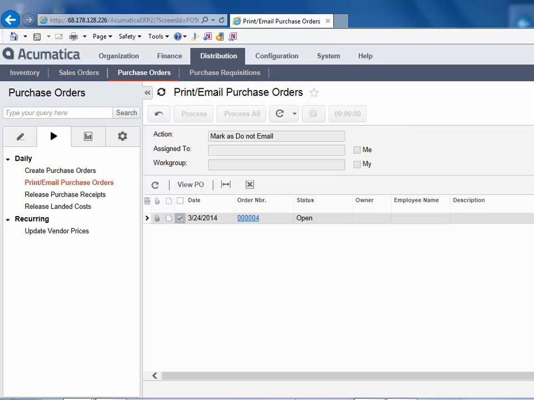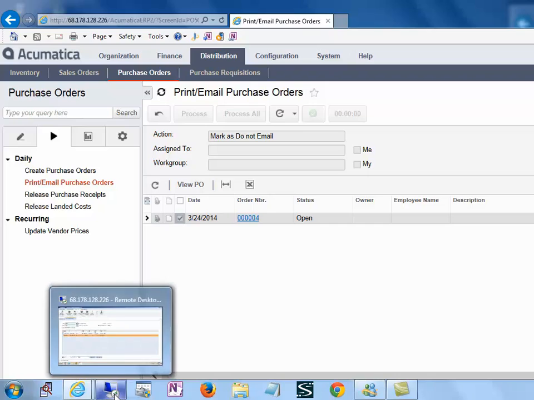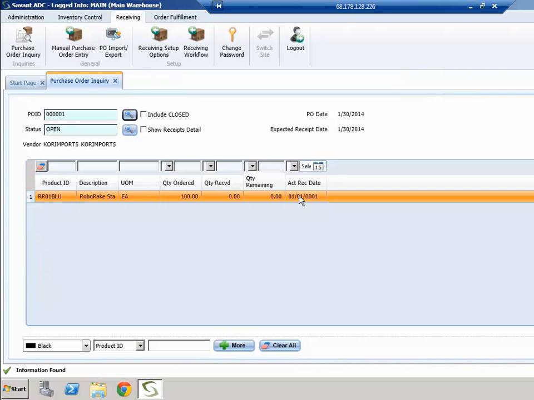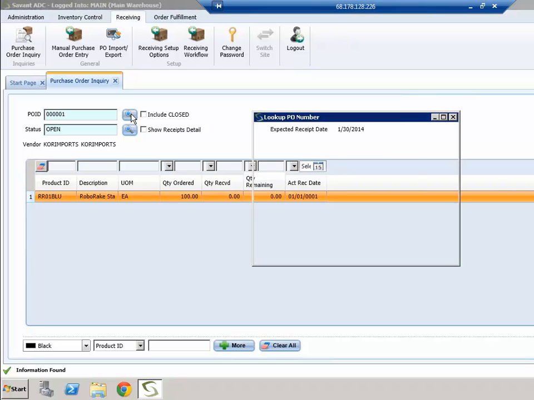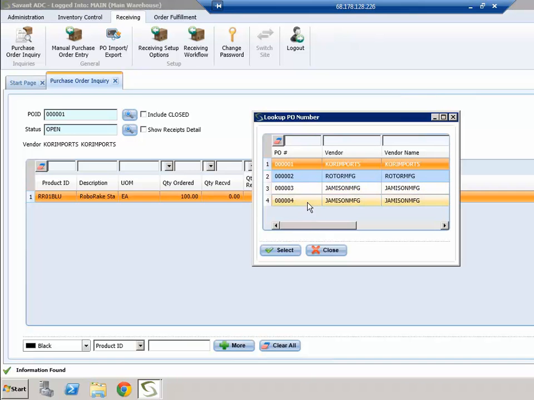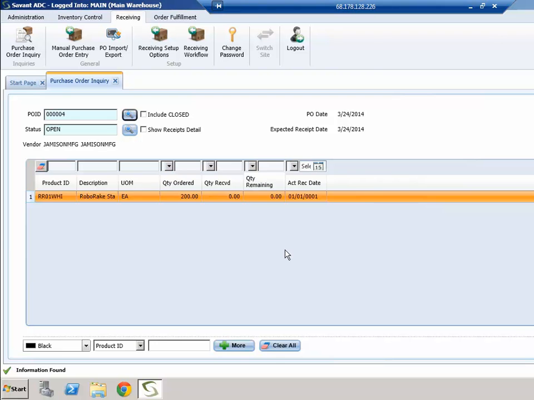And I should be able to now jump back in. What happens is, within a matter of seconds, it is then sent over to the ADC side, where now I have my 4th PO, and I can call that one up. And I can see this is for my RR01 white, and I've got a quantity of 200. So let's go ahead and walk through the process of receiving this particular PO.